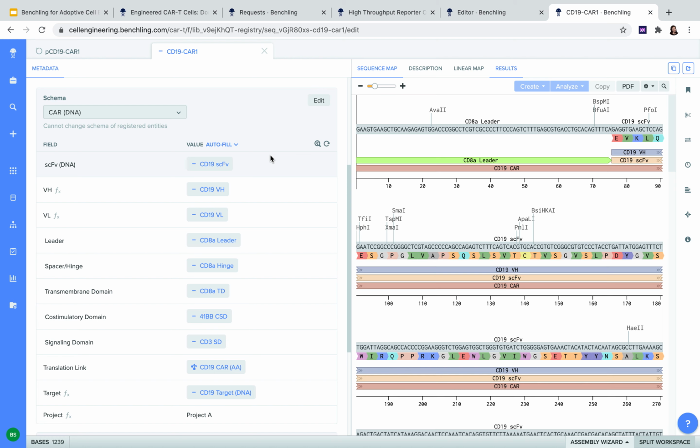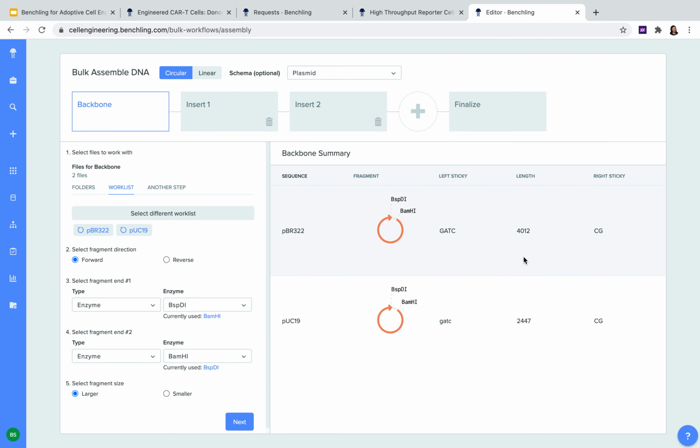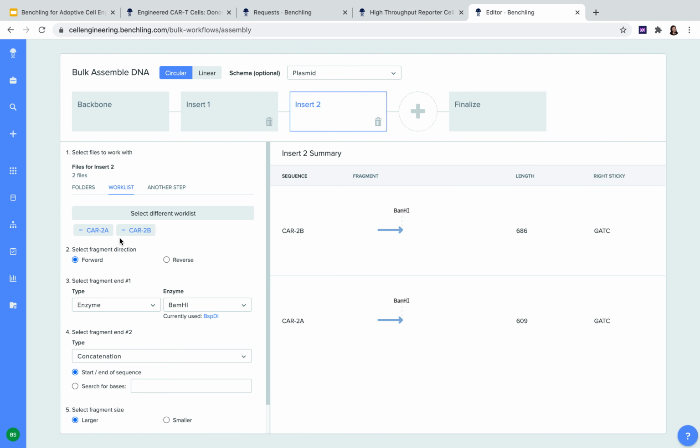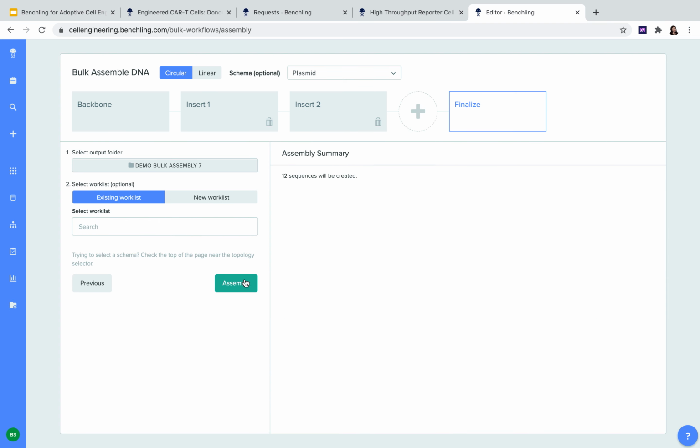To kick off my CAR plasmid screening activity, I'd first like to bulk assemble some additional CAR-containing plasmids in Benchling. Here I have set up an automatic bulk assembly where I will be making every combination of 2 plasmid backbones, 3 promoters, and 2 CAR genes. Once I have told Benchling how to attach all of my various ends, I simply go to Finalize and I hit Assemble.